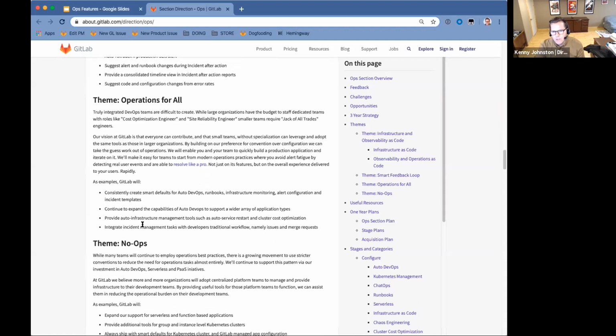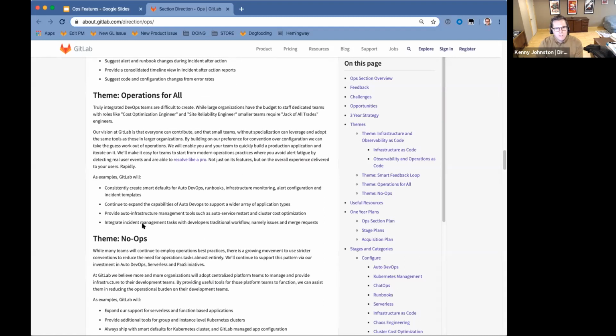And then the last one is one that I've touched on a couple of times, which is operations for all. We understand that there is a skills gap for people with operational knowledge, and we want to make it as easy as possible. We think that the tools available today give IT organizations, development organizations, an opportunity to quickly adopt some of these patterns and mean that they don't have to be operational experts in order to operate large-scale applications.